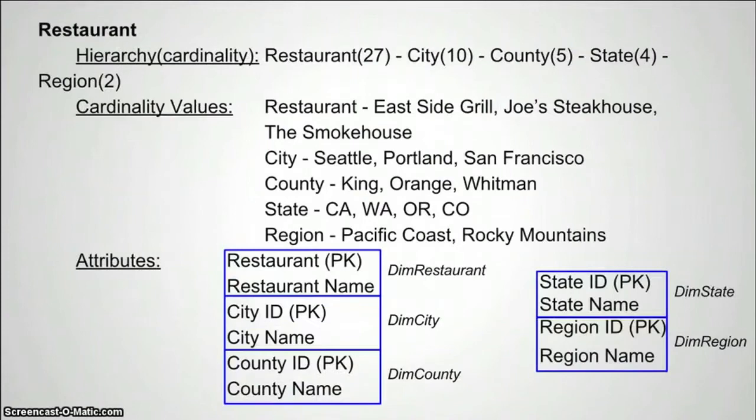Our next dimension is restaurant. The hierarchy for restaurant is restaurant, which we have 27 of, which lie in 10 cities, in 5 counties, in 4 states, and in 2 regions.